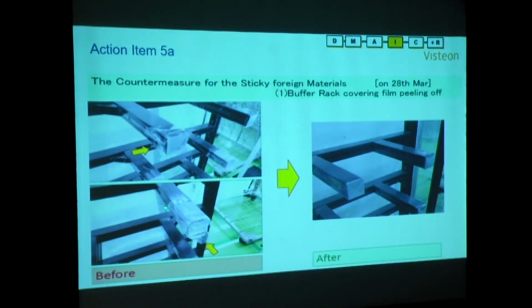So earlier there was a possibility that because of this area of concern, the stickiness results in the foreign material defect. So now this has been rectified here. You can see the improved portion of the picture here.